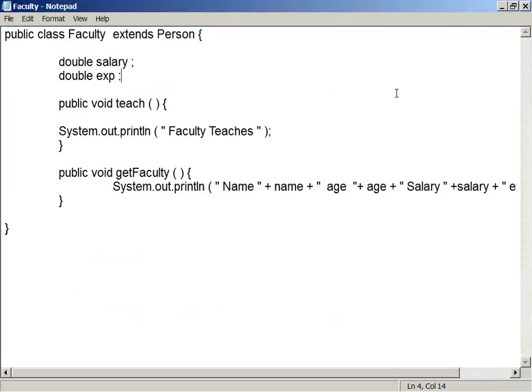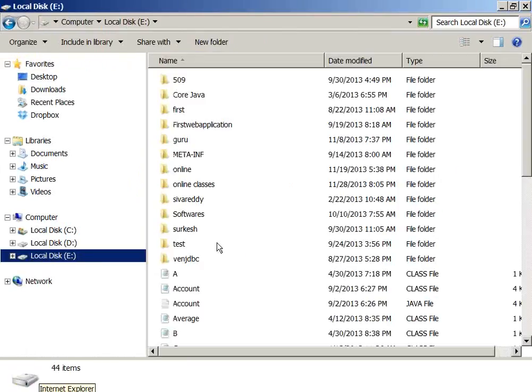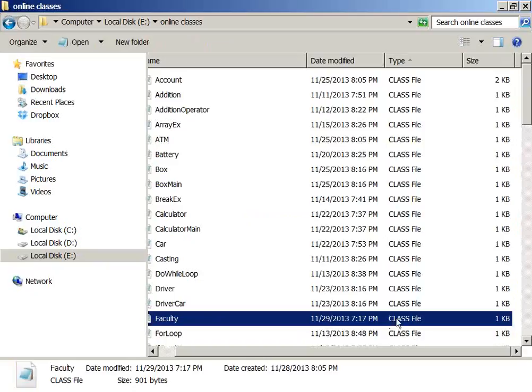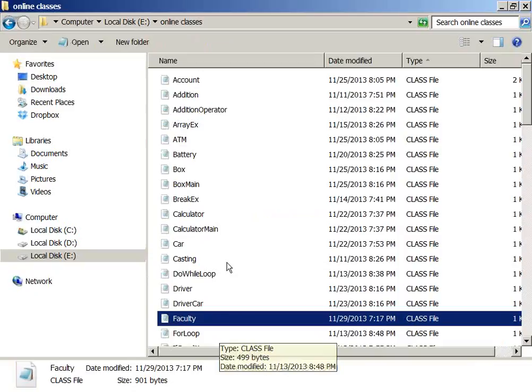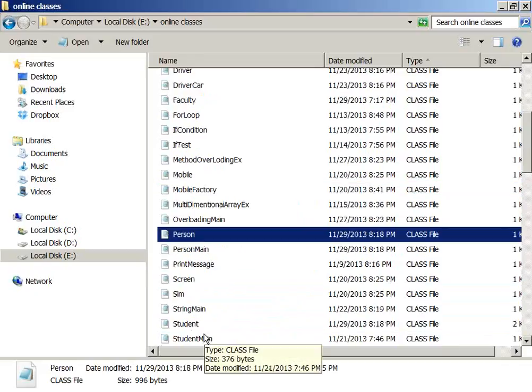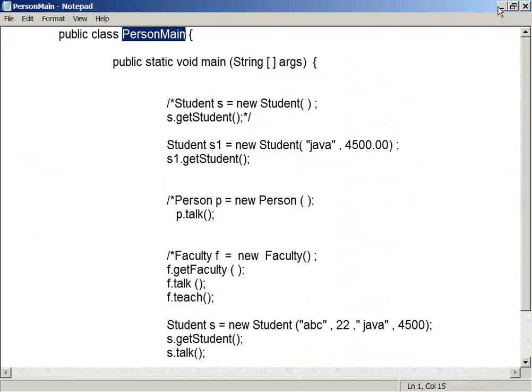That is the reason why when you create an object for a child class, it is able to call its superclass properties, because superclass properties are also loaded. Yes, PersonMain also will have a dot class file. These are all fundamental questions, guys. Each and every class will have a dot class file. You have a dot class file for Faculty, Person, Student and PersonMain. See here. Who said a main method is required to generate a dot class file? No. This is the first class of my programming, just go through that video.